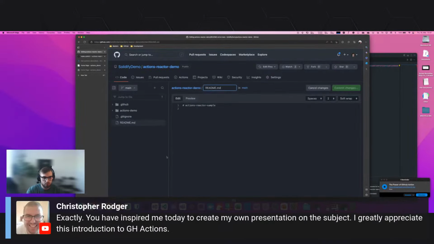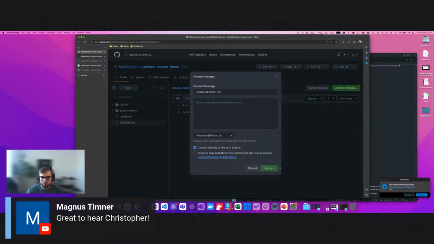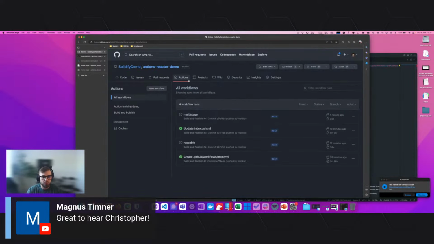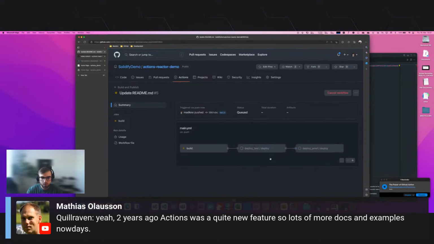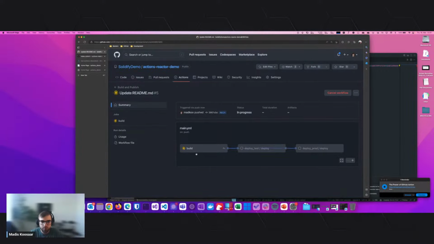I can do a small change in the README, let's say, hello. And let's commit this again, and this will trigger the last change that we had. All right, so the README was updated. Now we should see a bit more in the workflow visualization. We should see the build step, and then we have two deployments there, for test and production. So let's wait a few seconds and see how this goes.